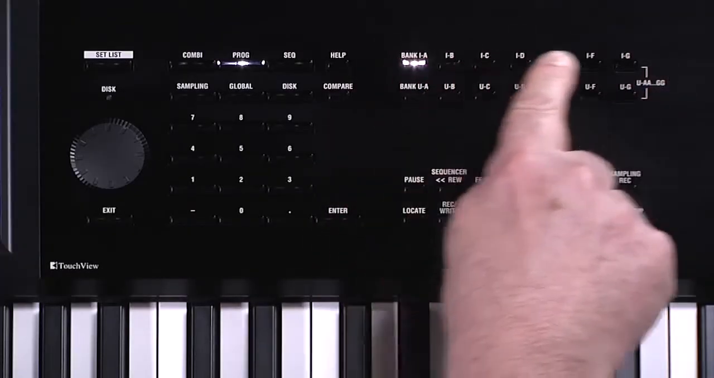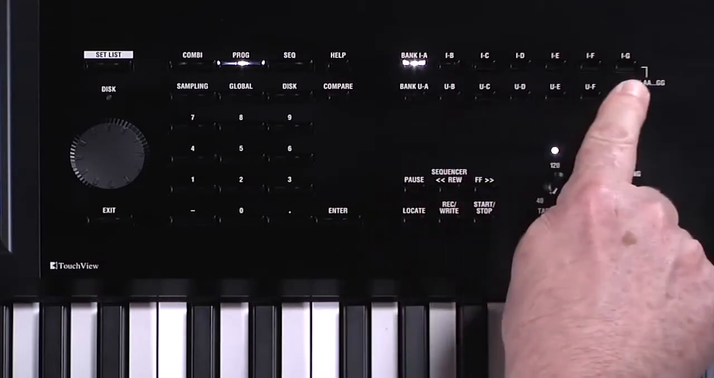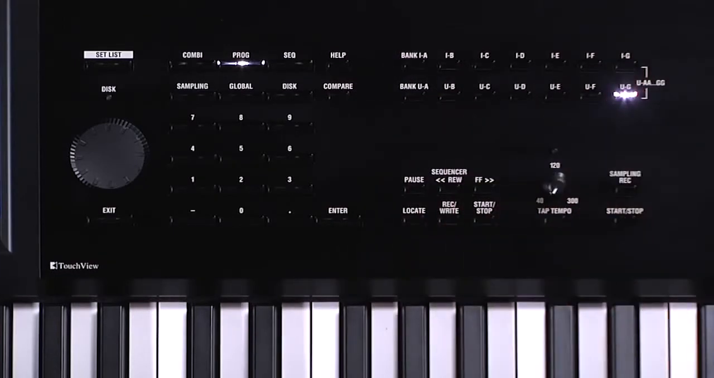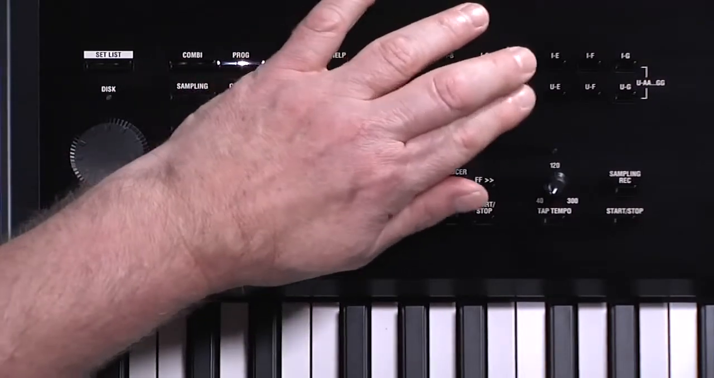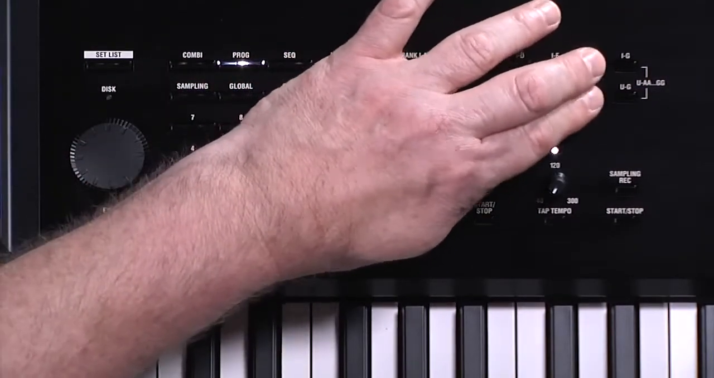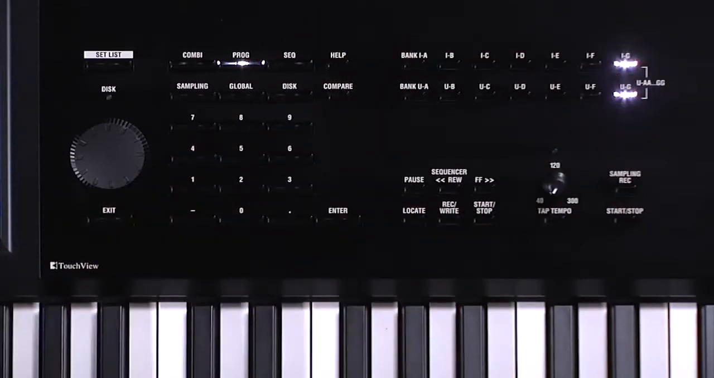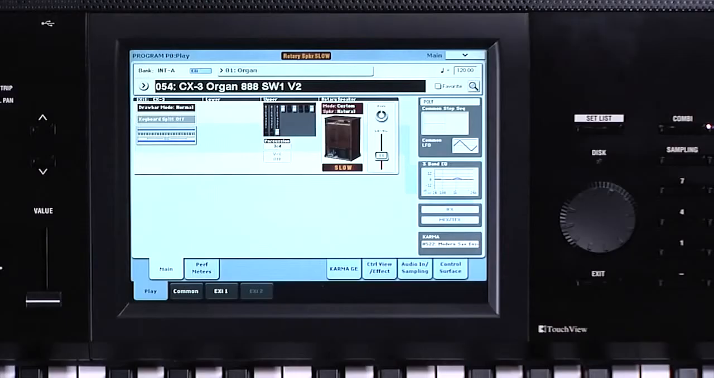The programs are grouped in banks of 128 that can be selected using these dedicated bank buttons for internal A through G and user A through G. 7 more banks can be accessed by pressing top and bottom buttons simultaneously to access user AA through GG banks. You can also use the screen to select banks and programs.